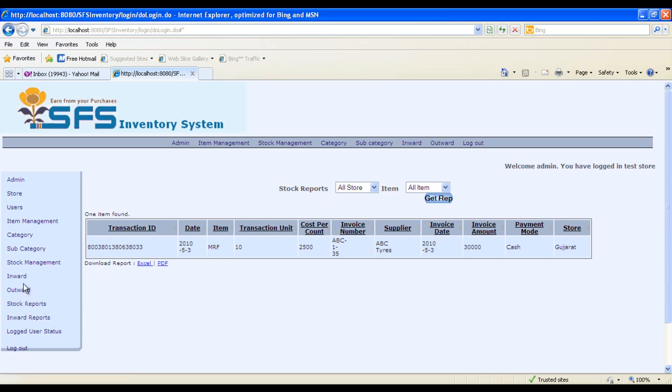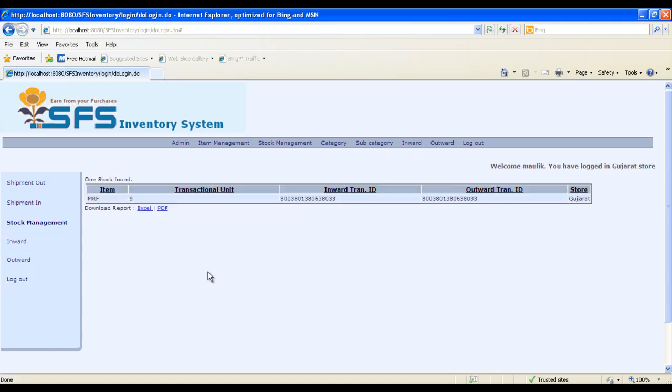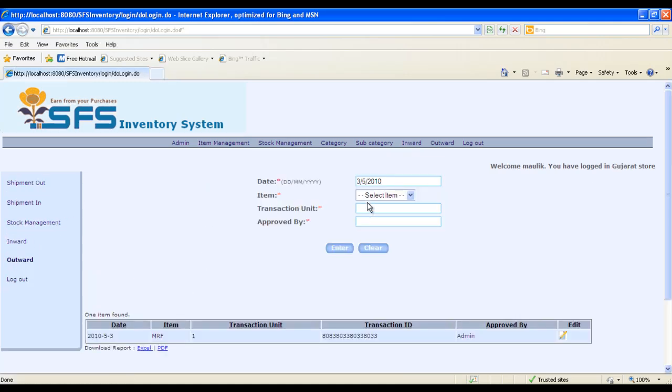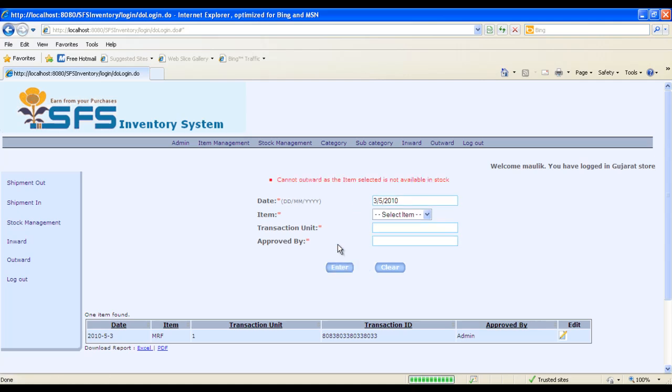Now on the user side, we will check one thing. I am doing outward again. This time my transactional units are 10. The stock was only 9. As I click, it will say cannot outward as the item selected is not available in stock, because I only had 9 and now I want to use 10, which is not possible.